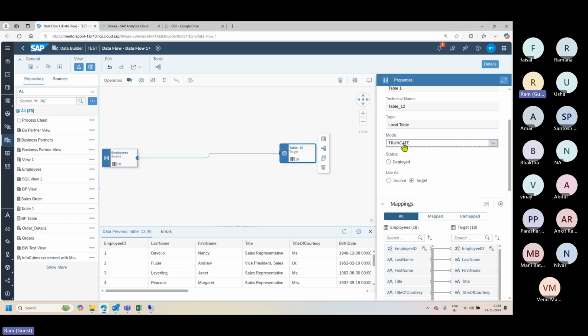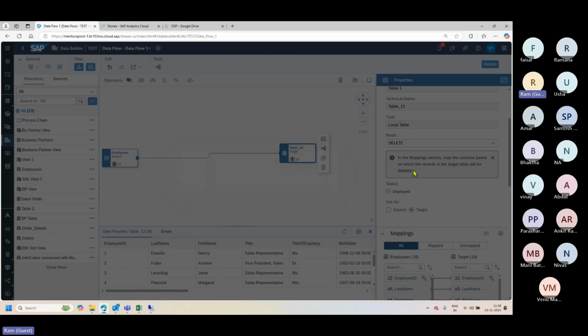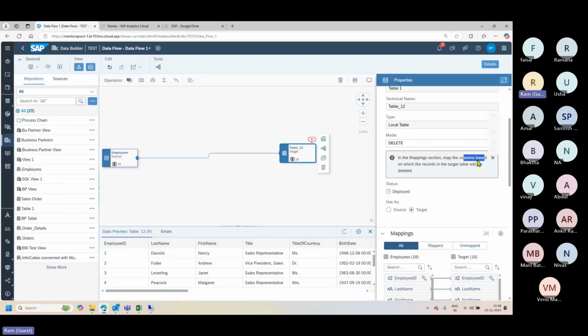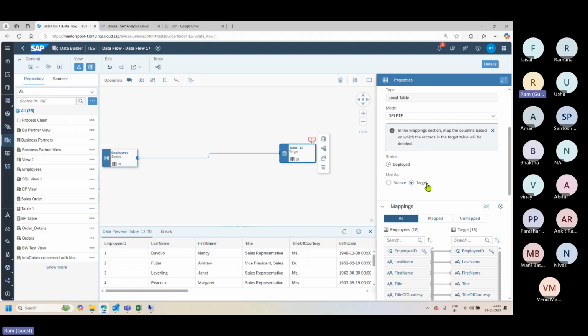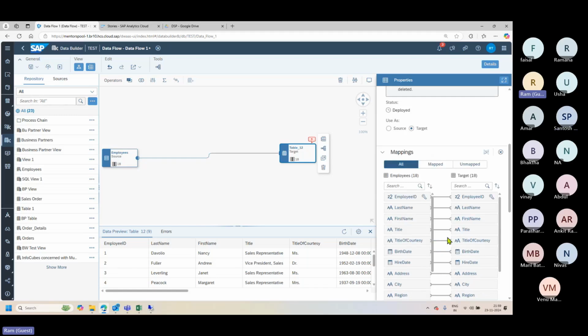So what happens in truncate is it will ignore all these mappings. It doesn't care about the key, it doesn't care about the mapping or anything. Whereas in delete, that's what it says: in the mapping section, map the columns based on which the record in the target table will be deleted. That means if I have a key and some column mappings, what happens if this record is already there? This employee ID 1 is already there. Now again in the source, it is going to come with the same employee ID 1 and this entire record. So it will delete this record and then reload this record.